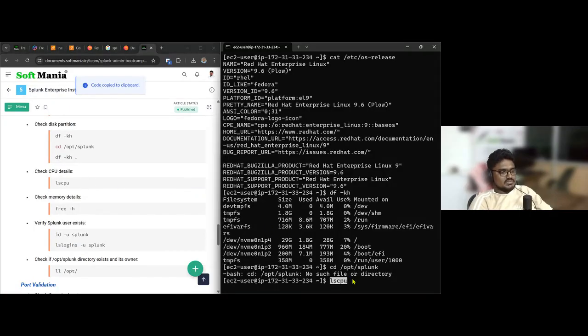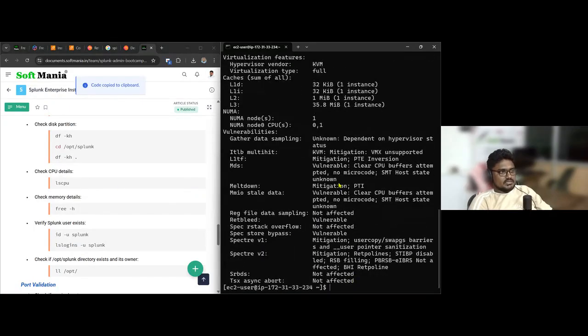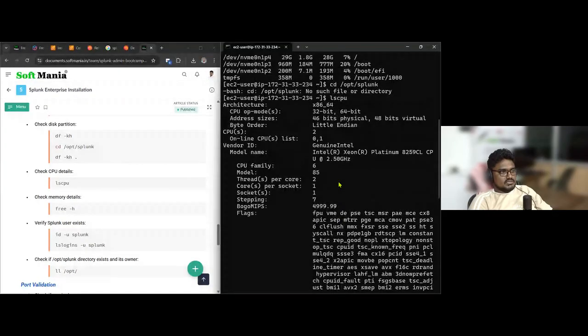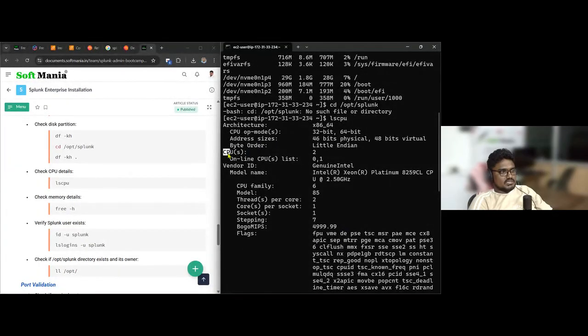Now I'm checking whether it has the right CPU or not. Run lscpu. You see it gives a lot of information. Under CPUs, you can see two virtual CPUs. When we were creating the servers, we gave two. Now it is reflecting, so the CPU is fine. So I validated the OS, disk, and CPU.